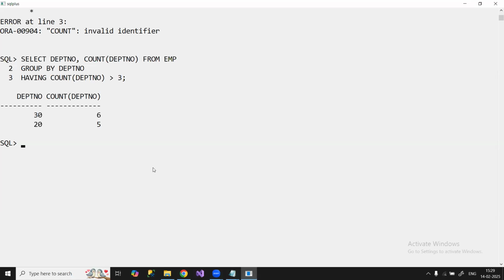Select. Wait, let him answer. Select. First, what should we give? Department number. After department number, max sal, not count. Count will not work here. Count is used only for counting records. Max sal from EMP. Then group by.